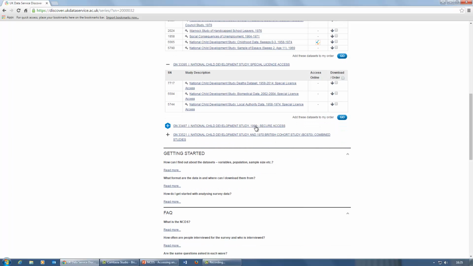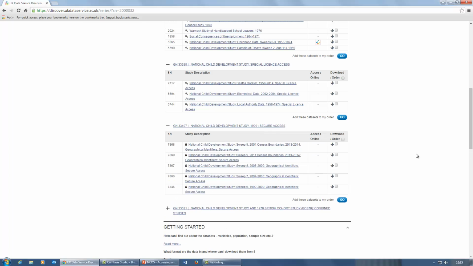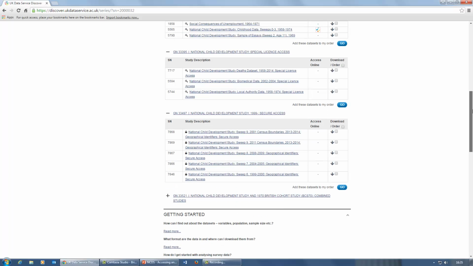And finally, there are the secure access data sets, including data at a more detailed geographical level, such as wards, parliamentary constituencies, or census upper output areas. And you can only access these data sets in a secure environment organized via the UK Data Service. So you can't download these because of the danger of identifying individuals. But you can access them via a secure line.